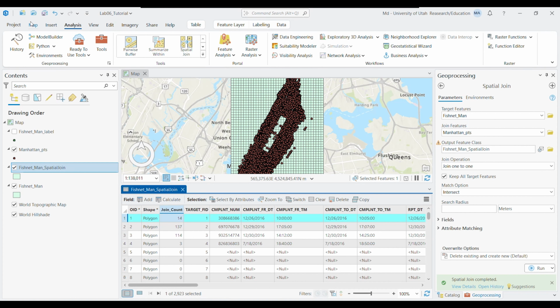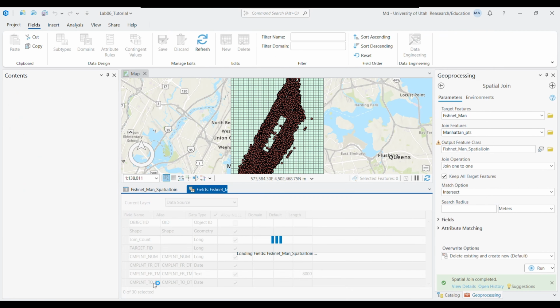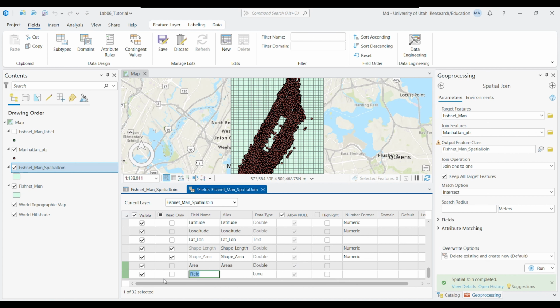So we can see that some polygons have 14 points of crime occurrences, some have 127. So the more points are situated in each of the square polygons of the fishnet, the more tendency of crime occurrences can be found over those places. So this is one way to visually identify the patterns.